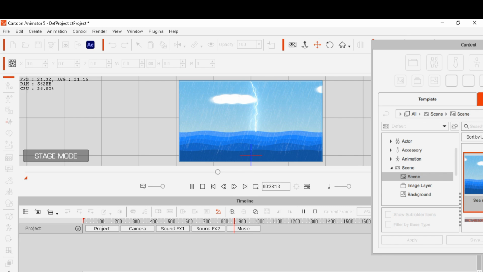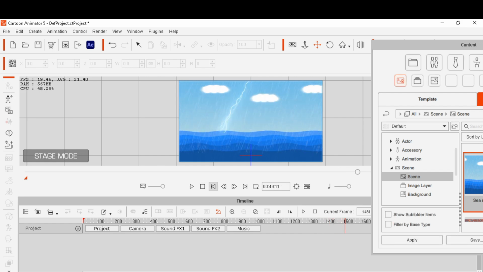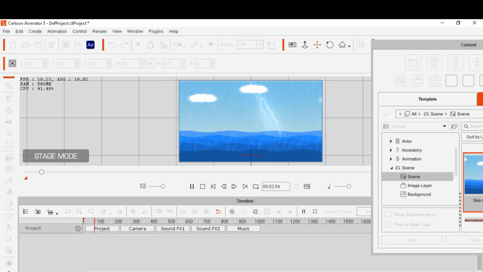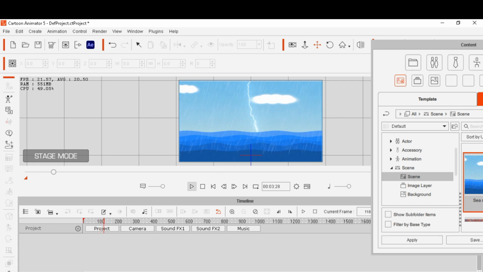So I highly recommend people using Cartoon Animator 5 to download the codecs. I'll leave the link in the description. It's the K-Lite Basic codecs. There's plenty of videos online on how to install it. It's fairly straightforward. But these are the results. So you can imagine now, look.